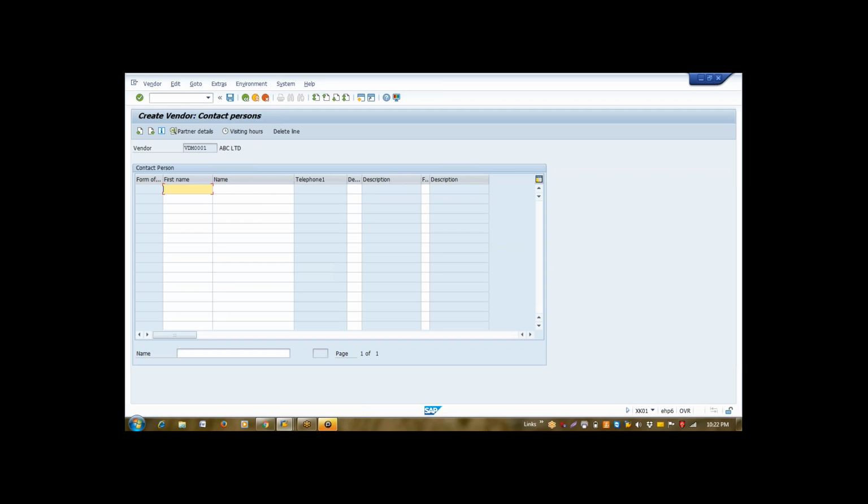Now I press enter. Here, the system is simply asking me, I am going to create a vendor master for ABC Limited, but in ABC Limited, who will be the responsible first person, or who will be the person who is going to communicate with you? So I'll say the name of the person is, say, Ramesh Singh, anything you can write.